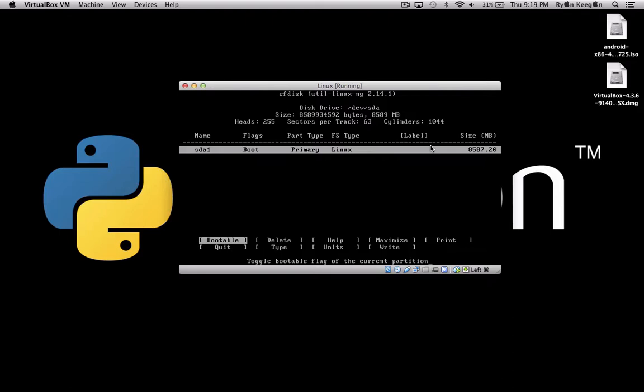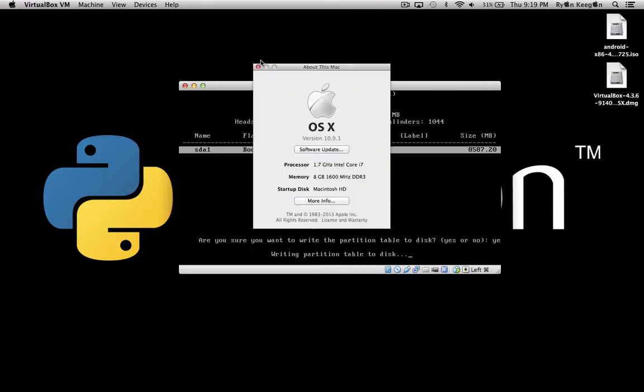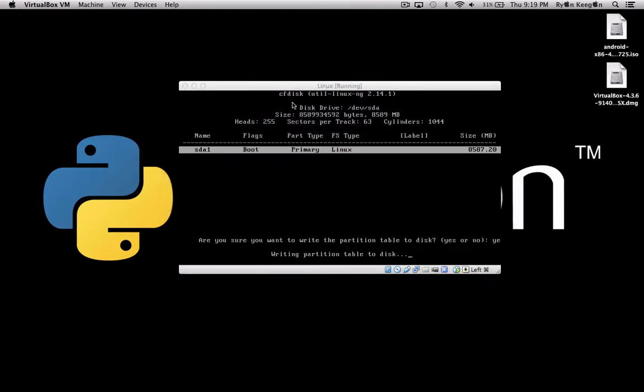Now to write it, you're going to want to make sure caps lock is on, or you have the shift key and you just hit W. And basically what this is telling me is that if I'm writing to the wrong partition, it's going to write over the partition. Luckily, it's not my actual computer, and it's not an actual partition either.